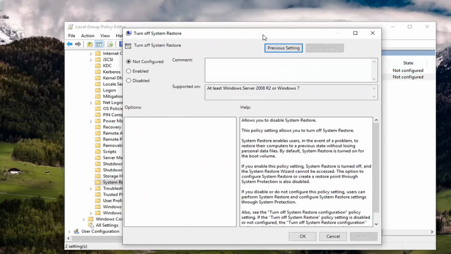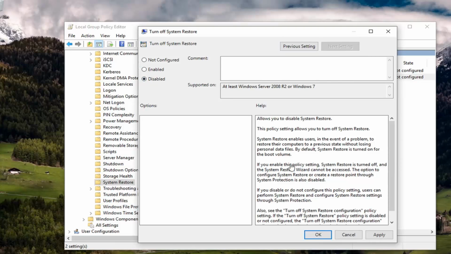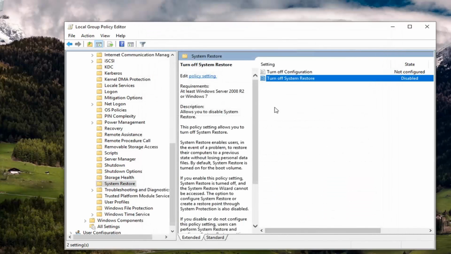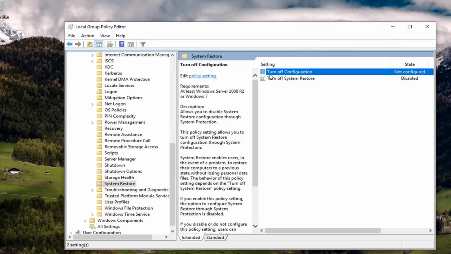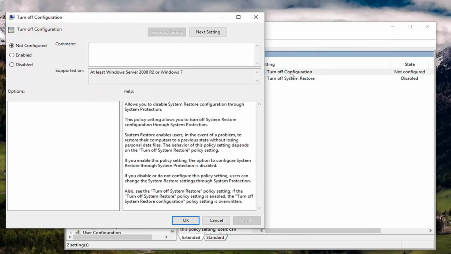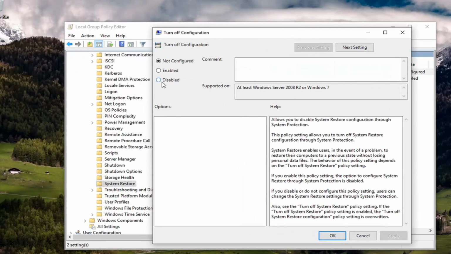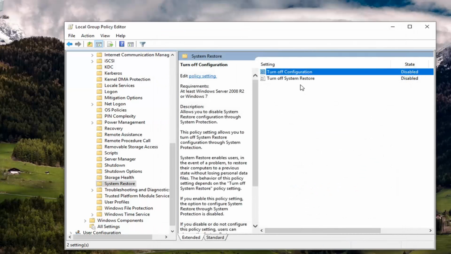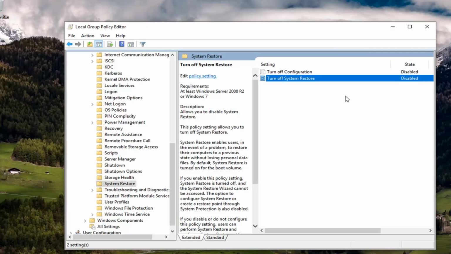Double click on it, and you want to set that to disabled, and you want to left click on apply and OK. And then for the first setting here that says turn off configuration, double click on it. Set this one as well to disabled. Left click on apply and OK. And if you think about it, turning something off that's already off will turn it on, if that kind of makes sense. So just think about it like that.